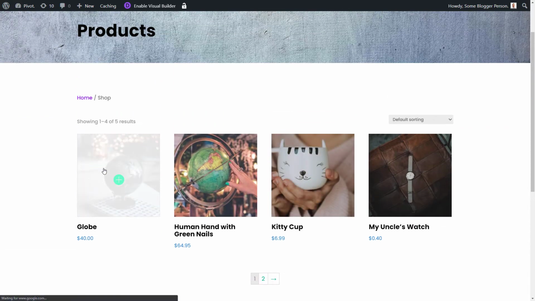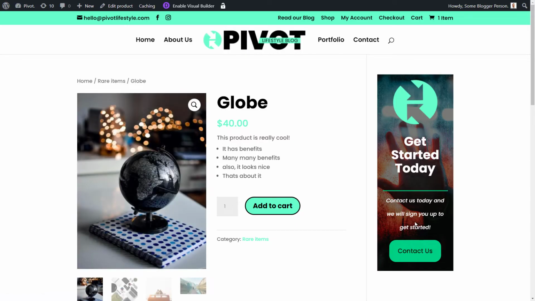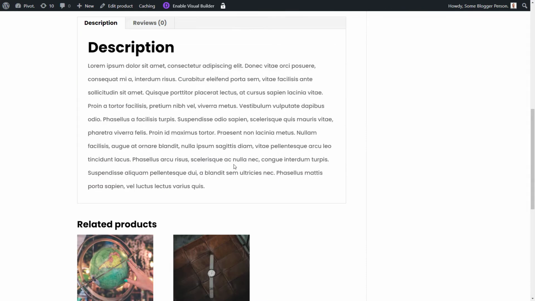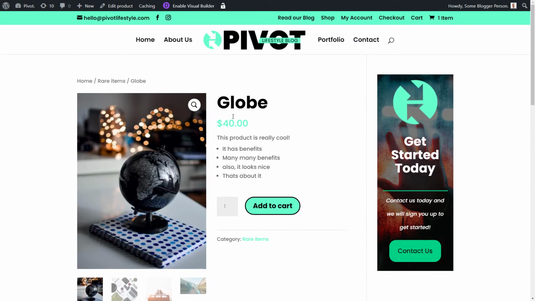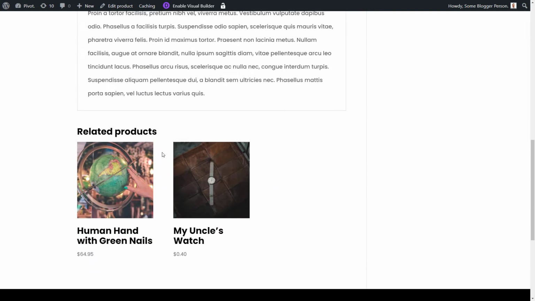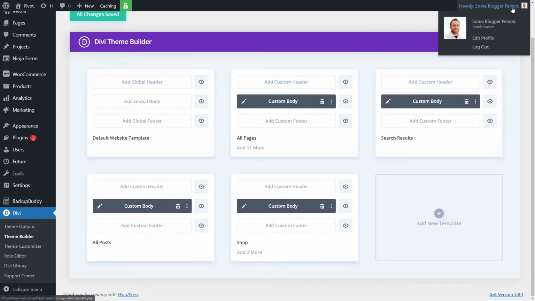Now, like I said before, if we go into one of these products, we have our standard product layout, which is just built with, it just comes with WooCommerce. We've got our image area over here, information on the right, description, and some related products. So I'm going to switch back to the theme builder, and we're going to exit.